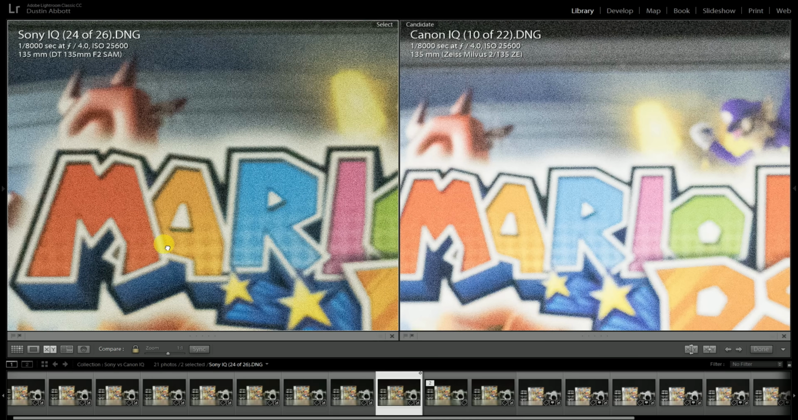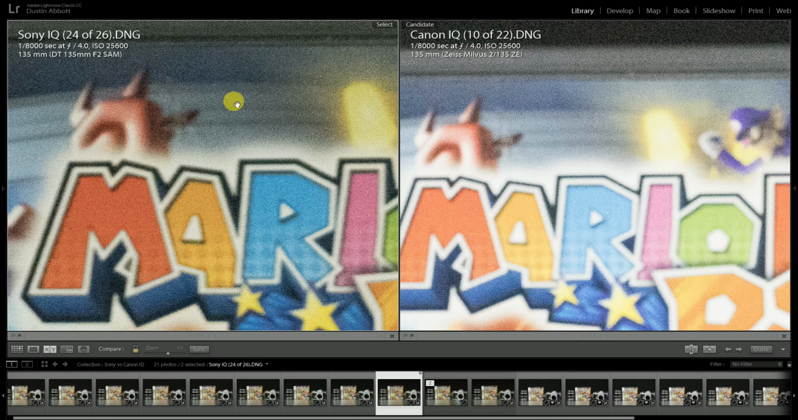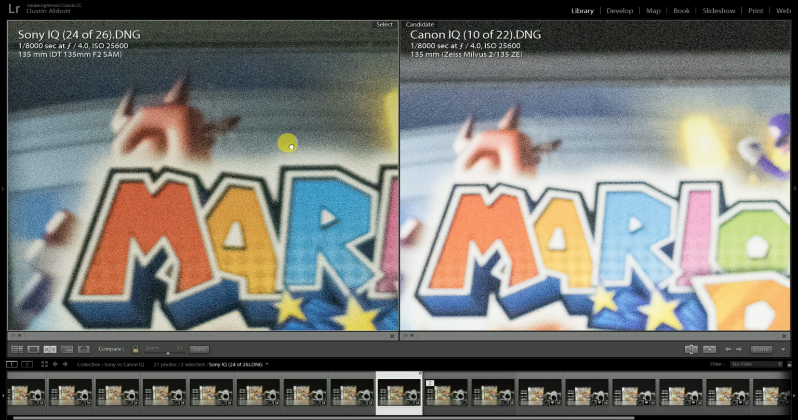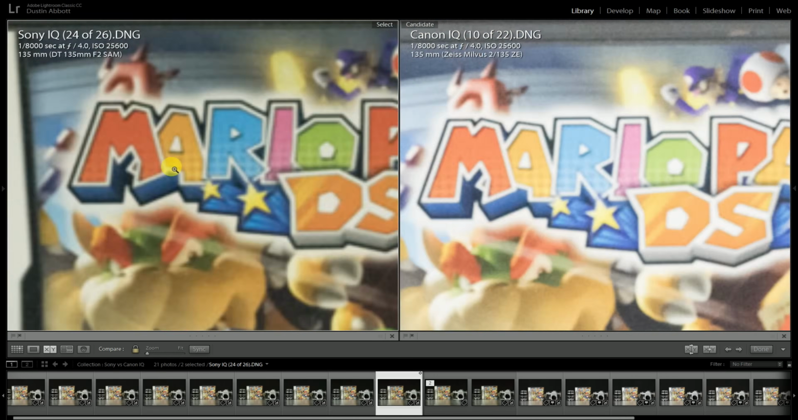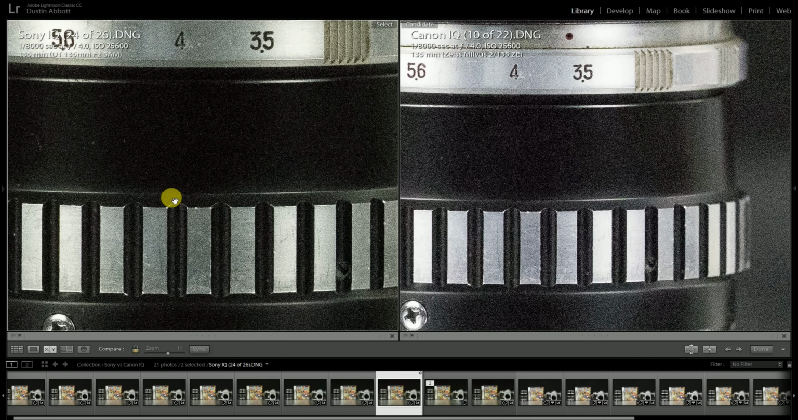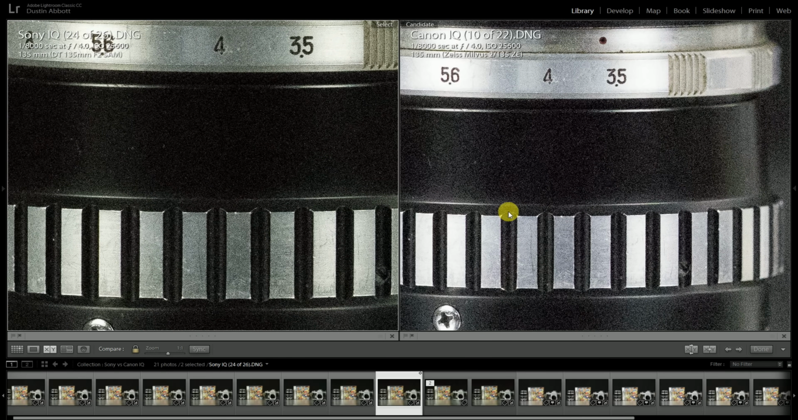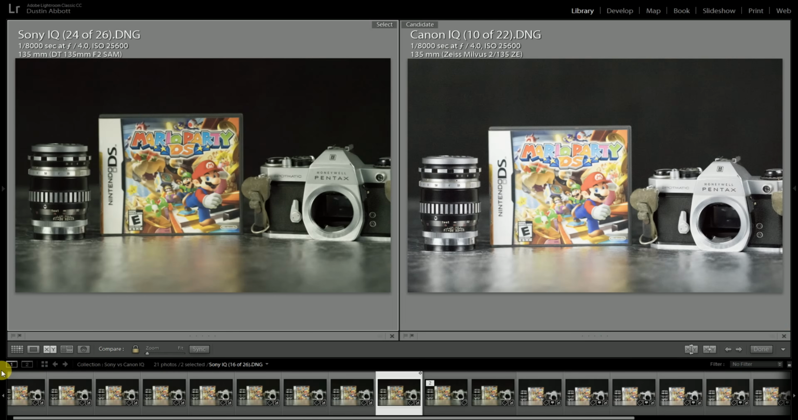In terms of the roughness of the grain or the noise pattern, because the Sony has more contrast, I think it shows up maybe a little bit more. But again, color saturation is definitely better on the Sony side, and definitely some magenta coloration creeping into the Canon image.